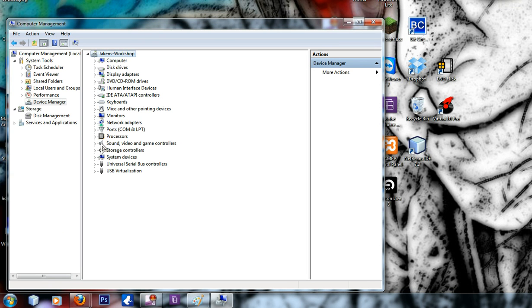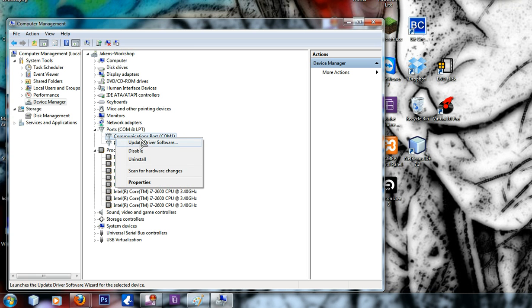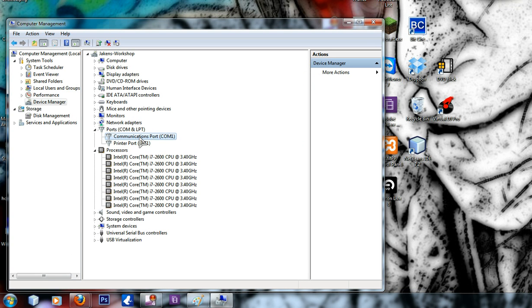Now here's all the devices plugged into your computer. So there's your ports, processors. Now if you've got missing drivers, you can see the driver, so you can update your driver as well. Just click update, search with Windows Update, or if you've got the driver you can manually do that. But if you've got an installer for a driver, I recommend just double clicking on it and installing the executable.